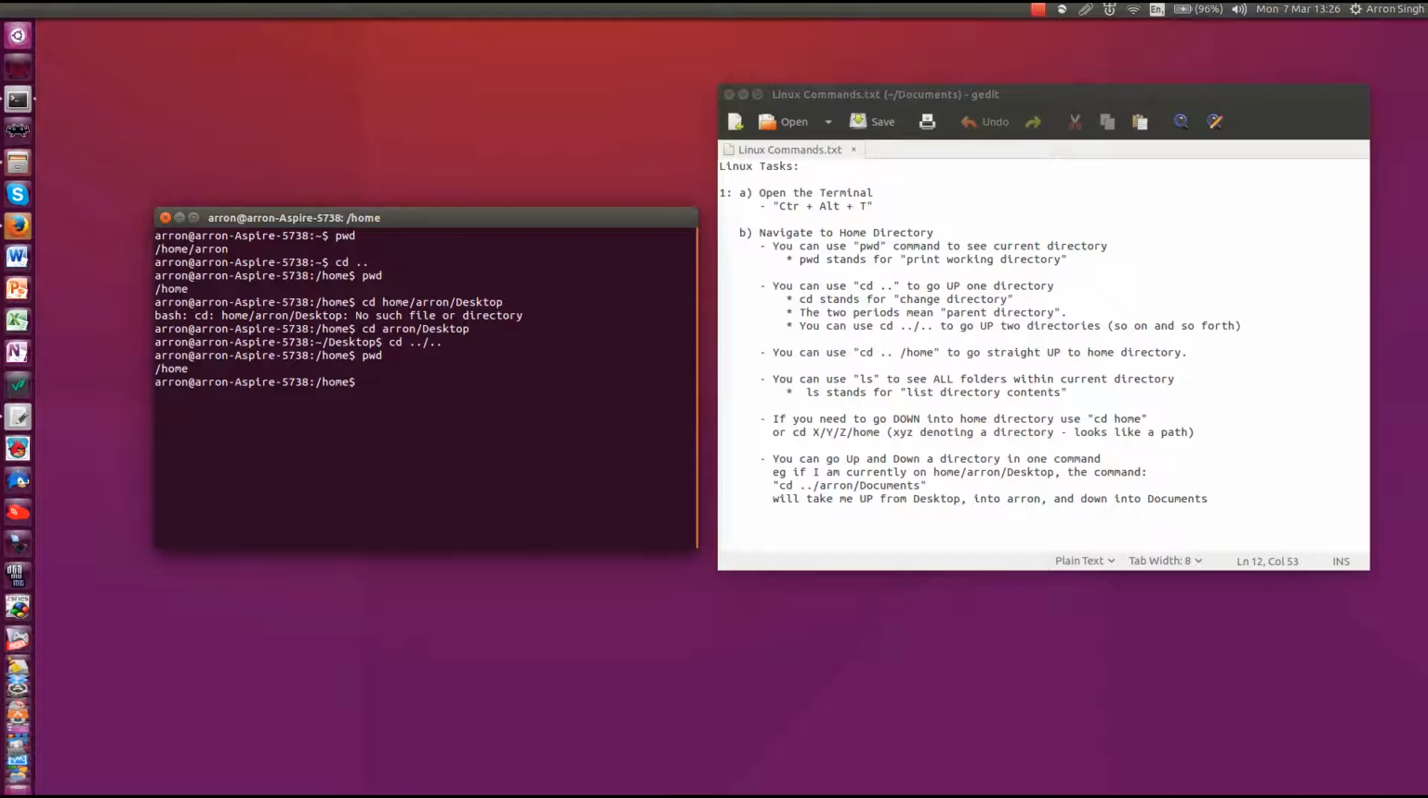So say, pretend I had another folder in my desktop. So you'd have Aaron, you'd have desktop, and then you'd have folder. If you wanted to go up three directories, you'd do cd dot dot slash dot dot slash dot dot, and it would take you right back to home.